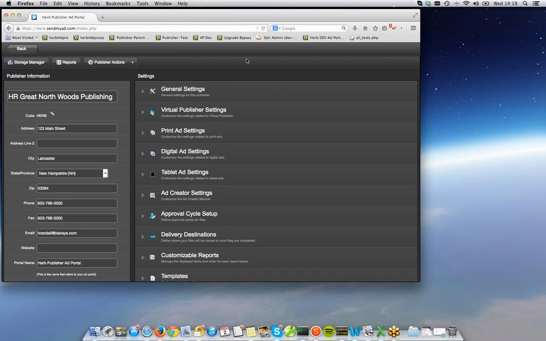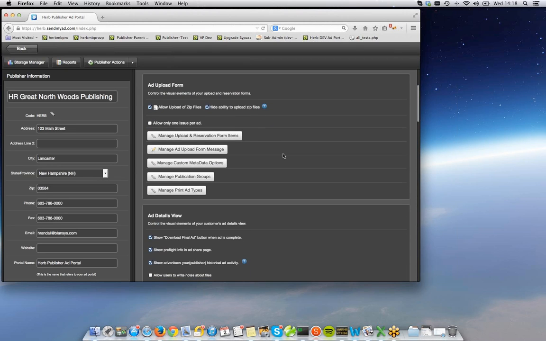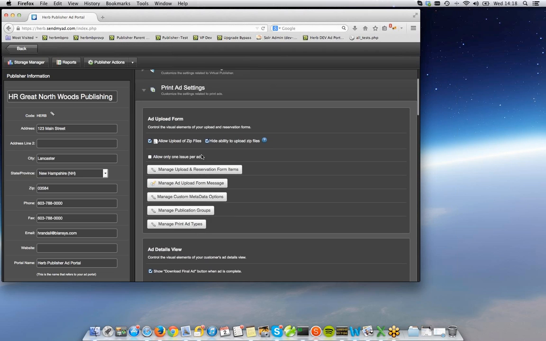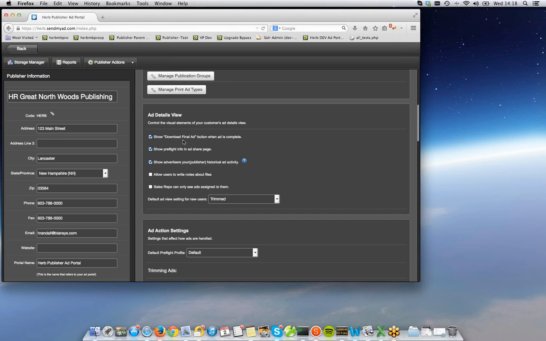Okay, the very last thing that I want to show you today is an ability that you may not actually have seen before, and that's a preference under the print ad settings, ad details view. That's the view that when you open up an ad, you see the larger preview and you can approve it, reject it, that type of thing. There's a whole section about notes. So I'm going to allow users to write notes about files.